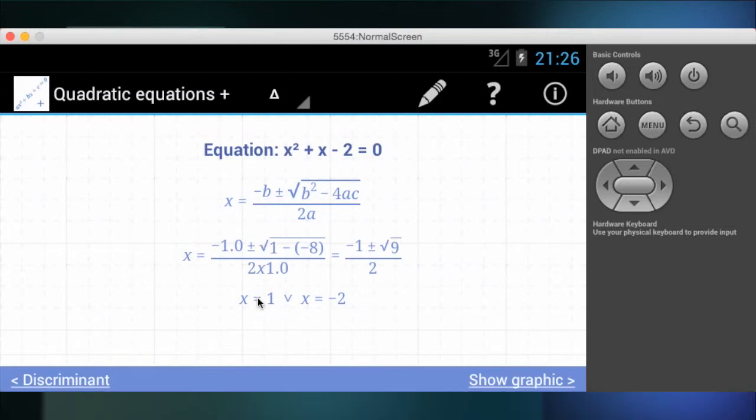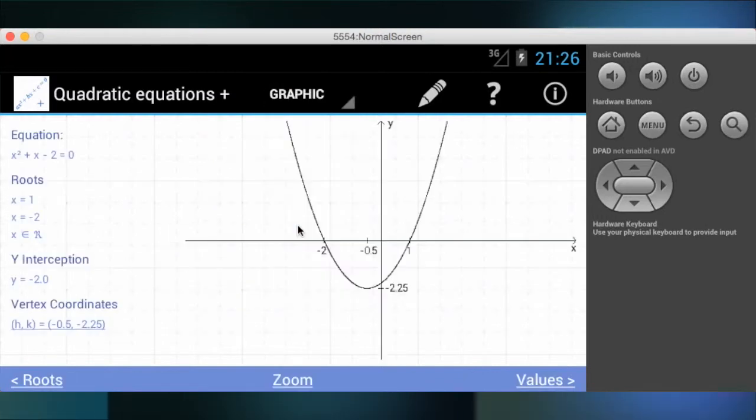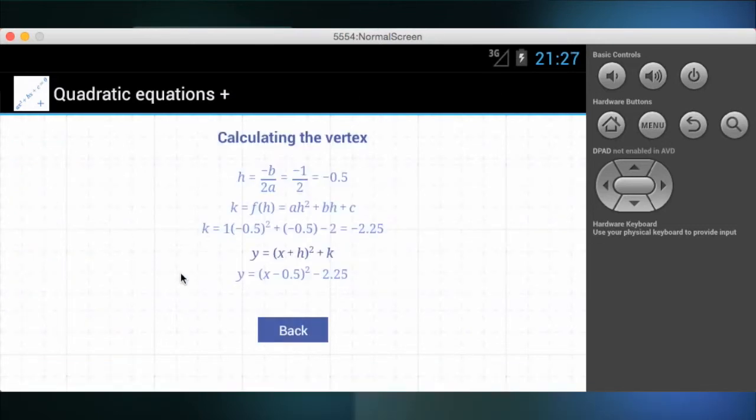So we have here x equals 1 or x equals minus 2 as the roots for this equation. You can also see the graphic, and on the left you'll have some results. We have here the roots, we also have here the intersection with the y axis and the vertex coordinates. The values here are underlined because you can click here and see the calculation of the vertex.